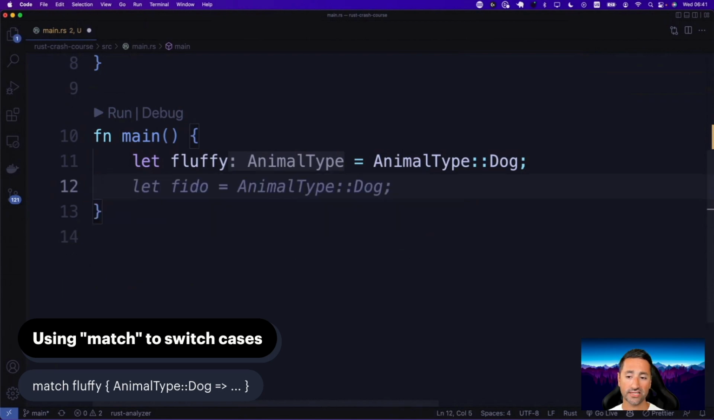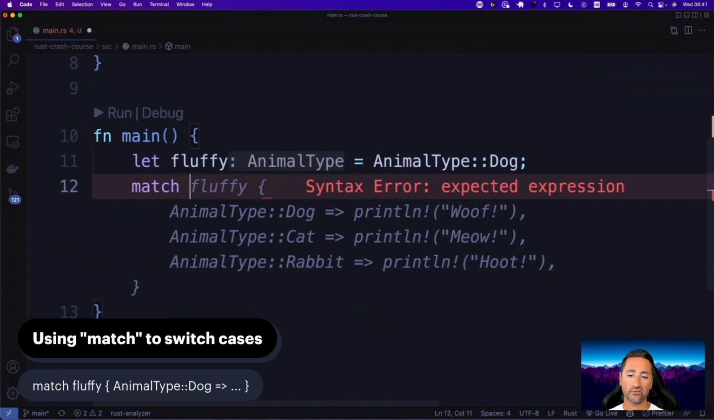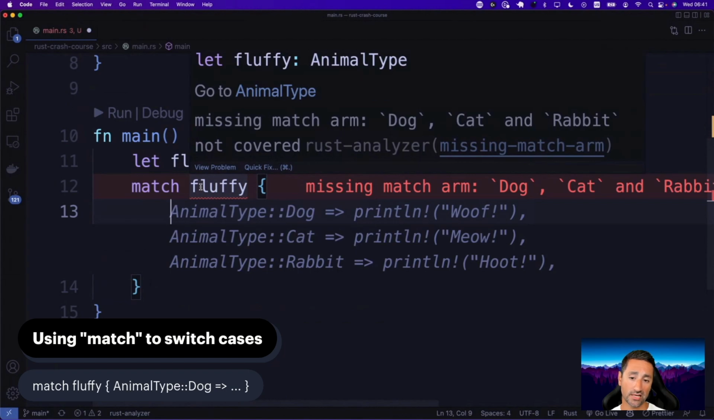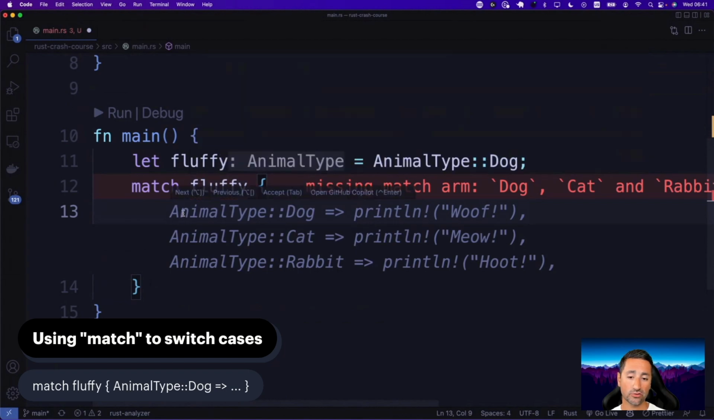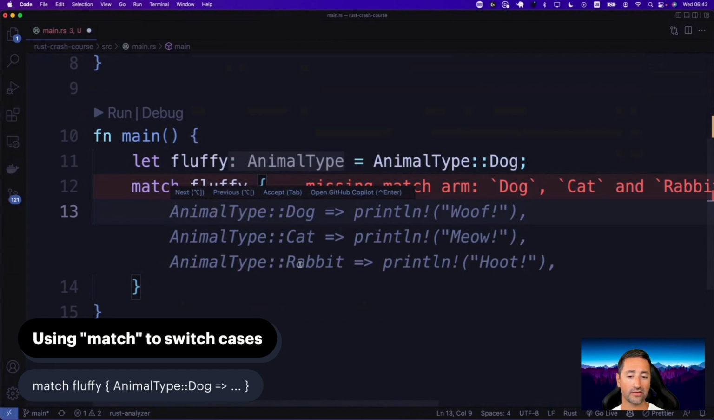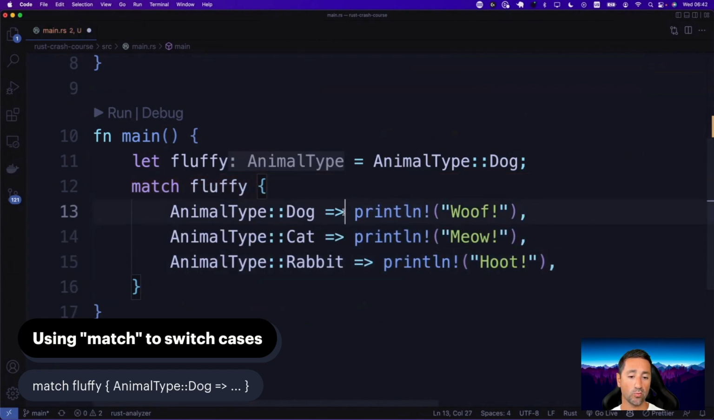So the way to write match is writing the match keyword, and then you say Fluffy in here, and you can see the suggestion by GitHub Copilot is actually right on the spot. The way to write it is that you put match, name of your variable of type enum, curly brackets, and in there, you specify the various values that your Fluffy variable can be, in this case, animal type dog, cat, rabbit, and then specify what you actually want to do when that case is true.